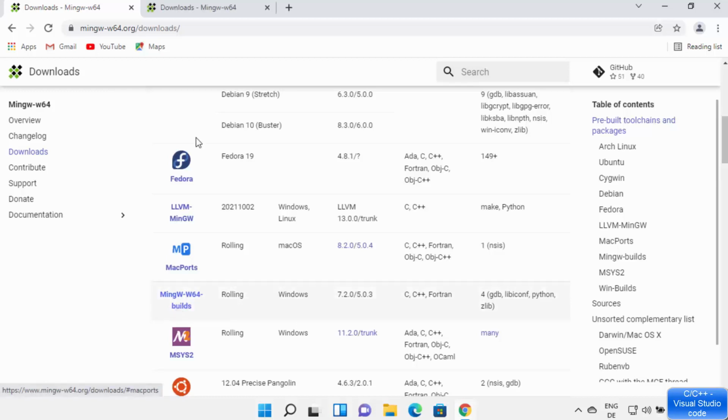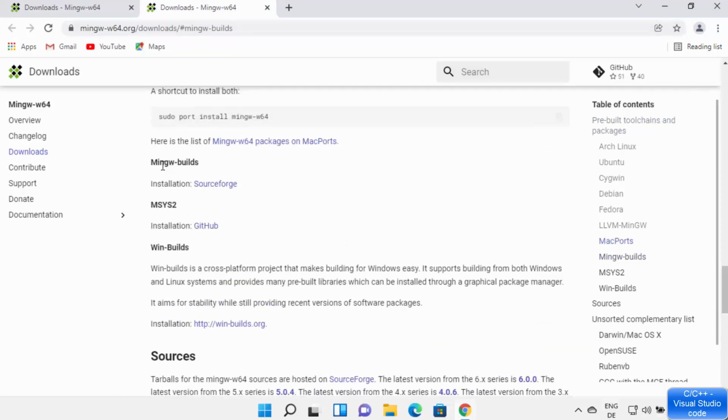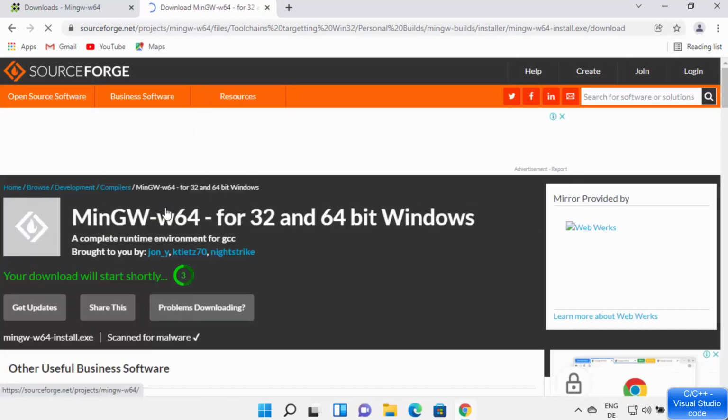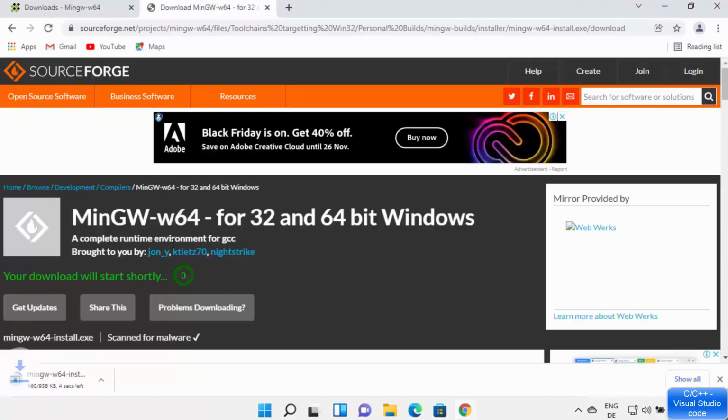Just click on this link, which is going to open this kind of window again. From here you can download the MinGW builds from SourceForge. So you need to click on this link now. The SourceForge link was shown directly in the search result, but you need to go through this website in order to come to this website.